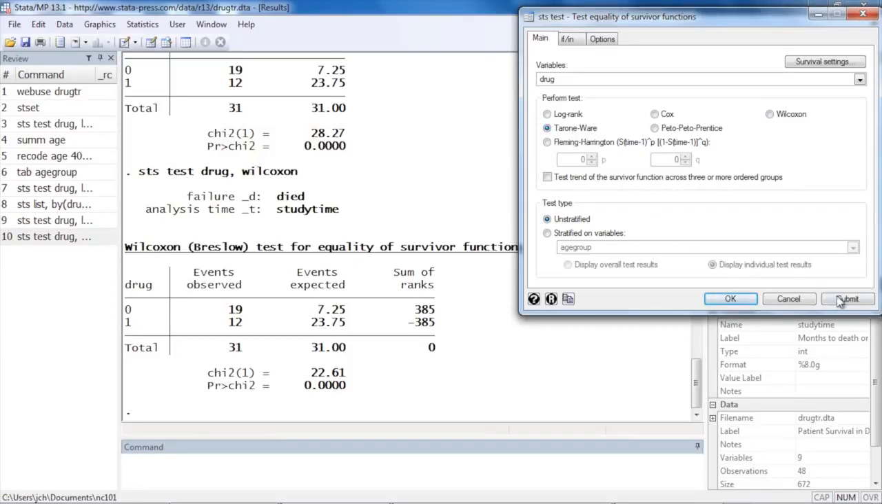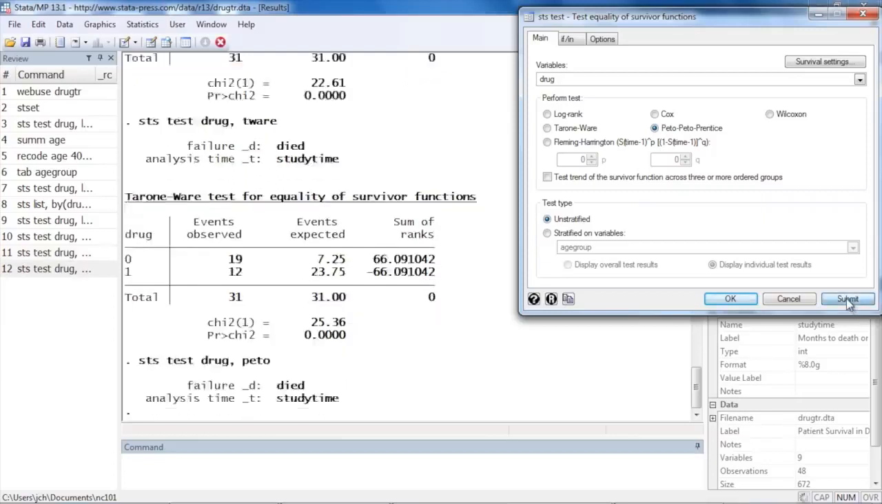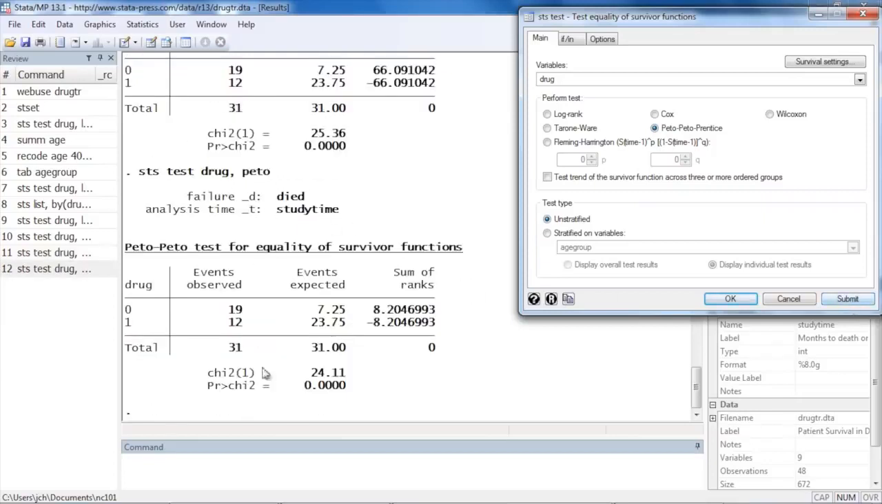Let's try the Tarone-Ware here. I'm going to click Submit. And again, the output looks essentially the same and the results are the same. We would again reject. The Peto-Peto-Prentice, I can click Submit, and again the output looks pretty much the same and our results are the same. And for Fleming-Harrington, let's just try P equal to 1 and Q equal to 1. If I click Submit, again the output looks pretty much the same. And in this particular data set, the results are the same regardless of which of the tests we use. That may not always be true, but it is true in this particular case.